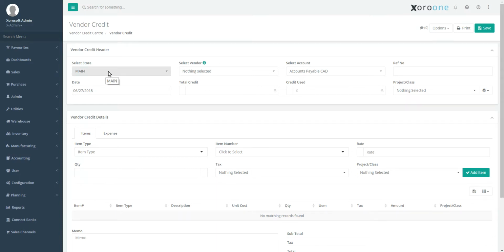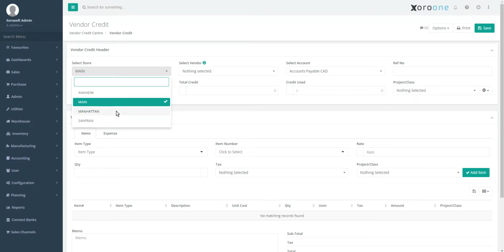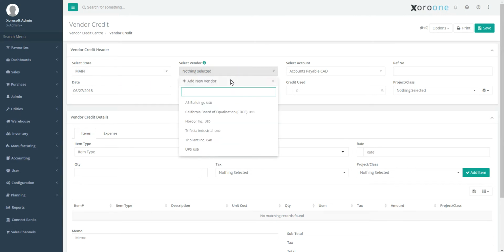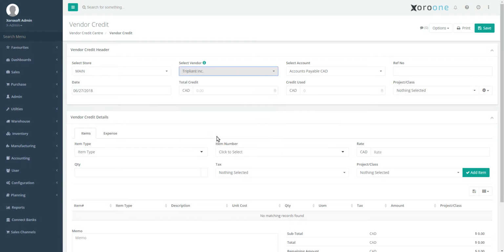In order to record the vendor credit, the first thing you'll do is select the warehouse from which you're actually returning the goods. If you received the goods in your main warehouse, select your main warehouse, or any other warehouse as appropriate. Select the vendor for which you're creating the credit. You can select your date here, your reference number, and so forth.